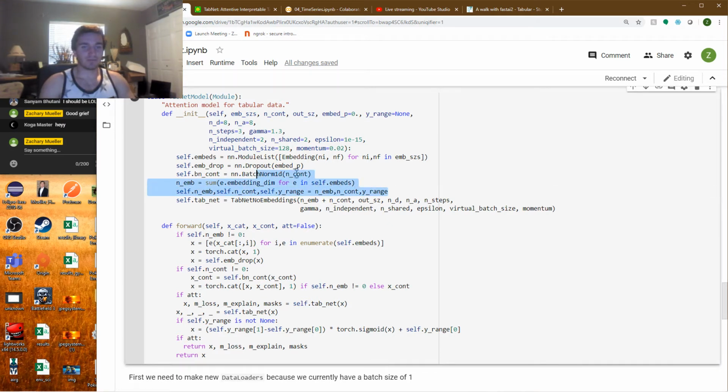All of this right here is fastai code. And all of this here is fastai code. That's the fastai model. All that it's doing is running my input through the embeddings and through the batch norm. From there, I can simply use TabNet no embeddings, because we're already pre-calculating our embeddings, and just pass that X in.